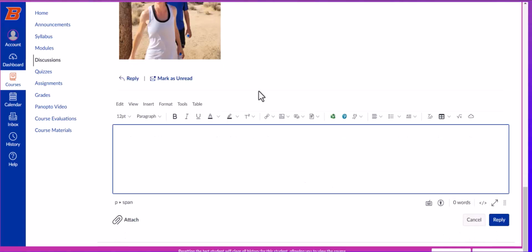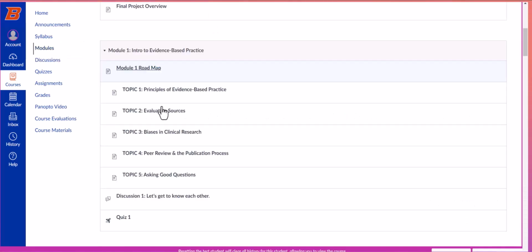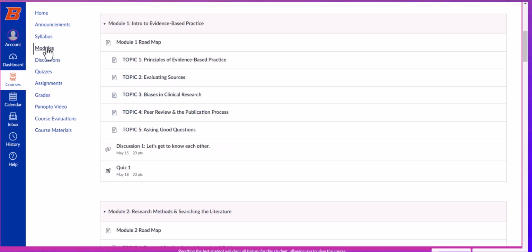Let's get out of the discussion board and move on to the next activity you need to do, which is your quiz. We're going to go here to modules. I do like this modules tab because as you look at module 1, each page is outlined and you can click on it individually. So here, the last one that we're looking at is quiz 1.